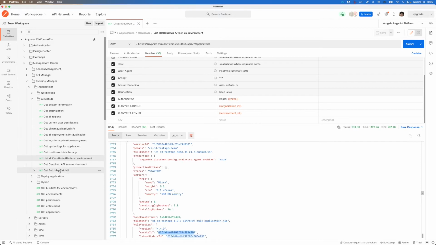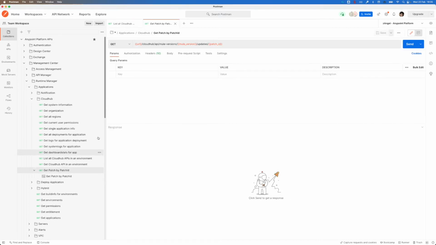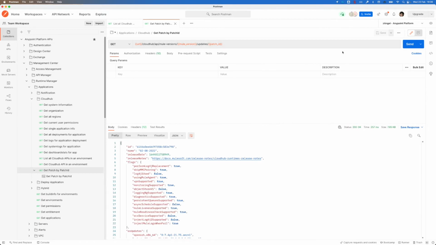If we come here to our other request, we will get version 4.4.0 and we get the patch ID 798 at the end. If we make this call, we will get the information including the name, that is already the date, and the specific date in epoch format.